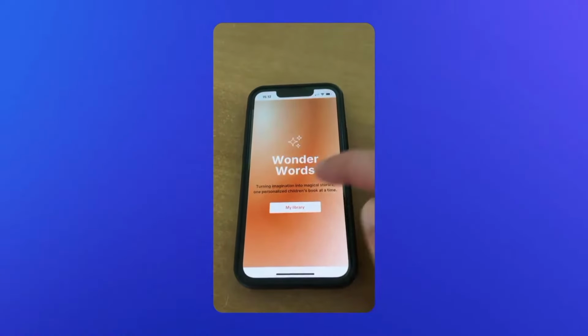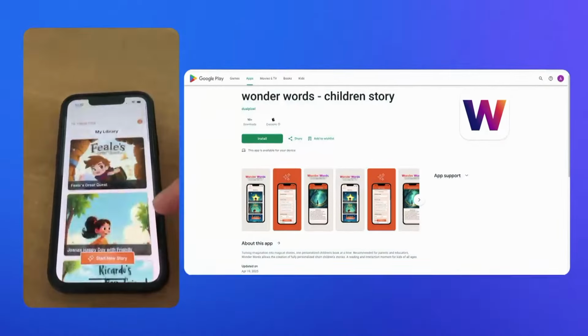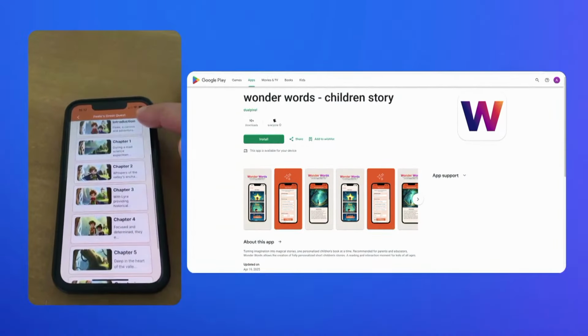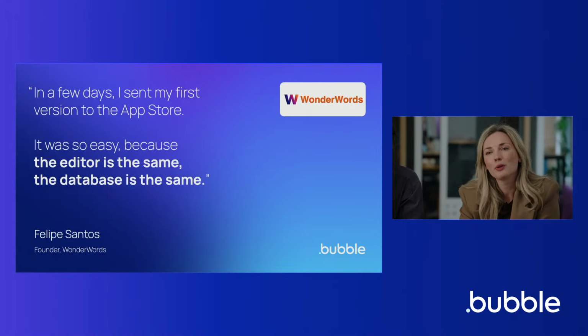Wonder Words is an app that lets parents generate children's stories using AI. Developer Felipe used Bubble to launch it for web, iOS, and Android. Felipe was successful because he understood that mobile isn't just a web app for small screens. It requires rethinking the experience. And since Felipe already had a working web app, the adaptation was remarkably fast.